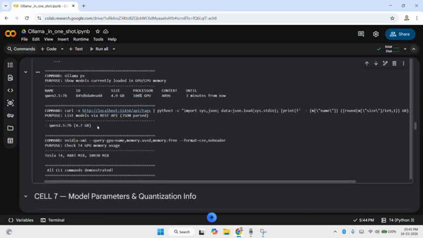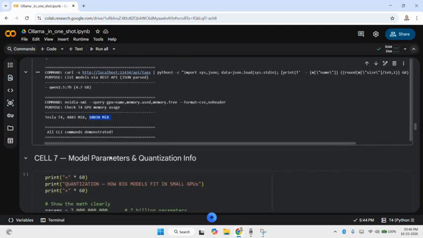The curl command tells us that our model is qwen2.5:7b, 4.7 GB, in JSON format. The nvidia-smi command shows how much memory is actually in use on our T4 GPU. It is a Tesla T4 GPU which is using 4883 megabytes, and 15360 megabytes is the maximum capacity.